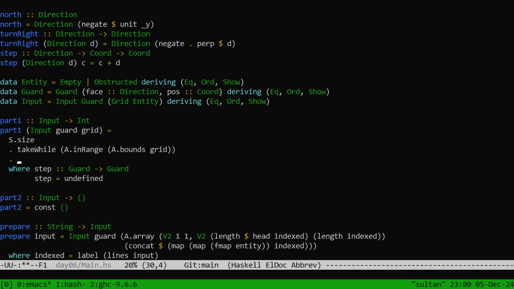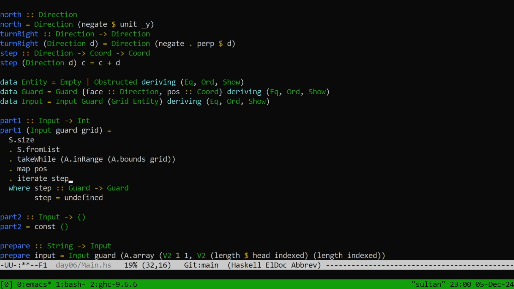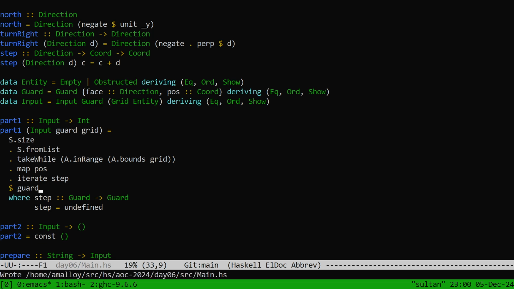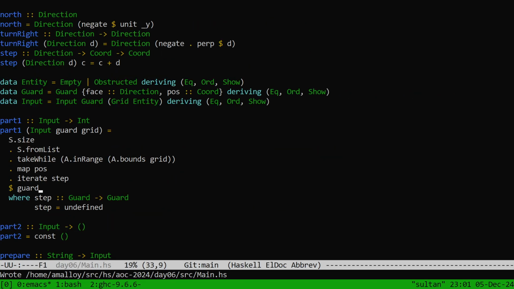I don't know. Set size, take while, in range, bounds grid, S from list, I guess. So we're going to convert it to a list and then get it from a list. Map, pause, iterate step applied to the guard. Does that make any sense? It does compile. Okay.